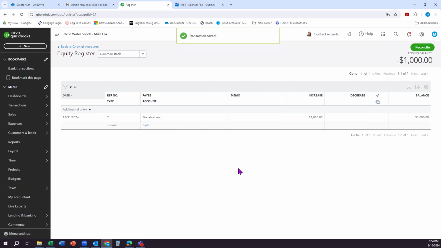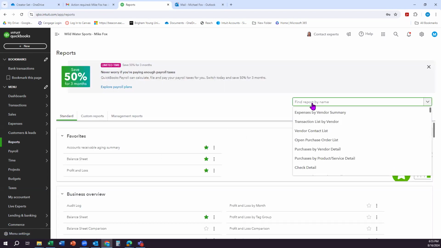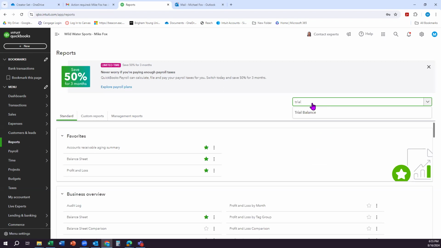And now we've entered all of these pre-existing assets, liabilities, and equity from the beginning of the year when we're going to record things in QuickBooks. So step 27 tells us to click reports from the navigation bar. So I'm going to come over here. Here's reports. And we're going to type trial balance.